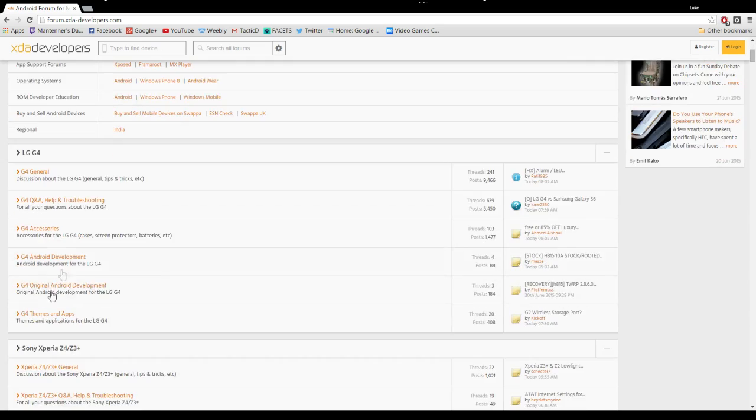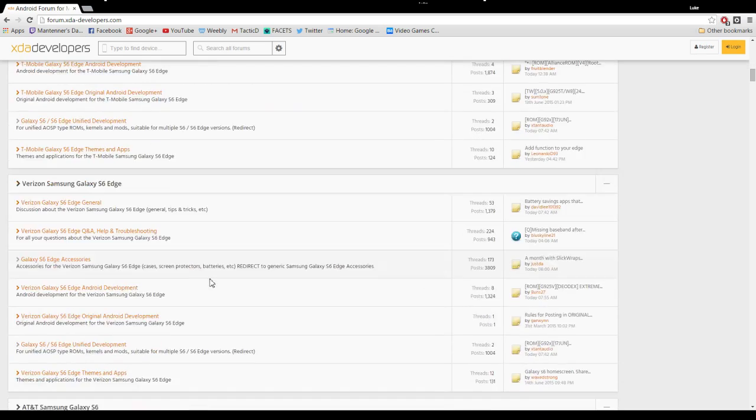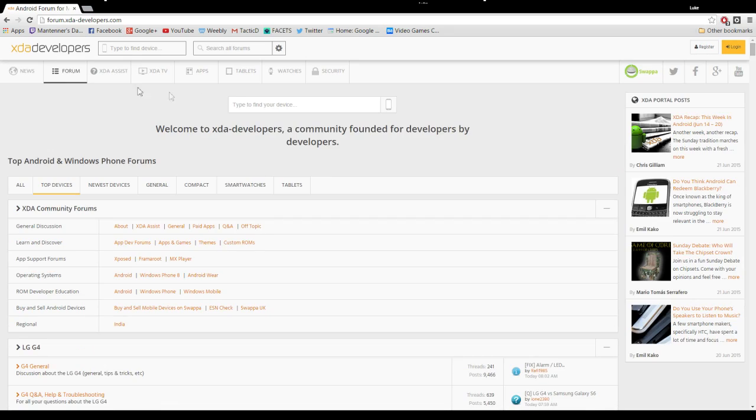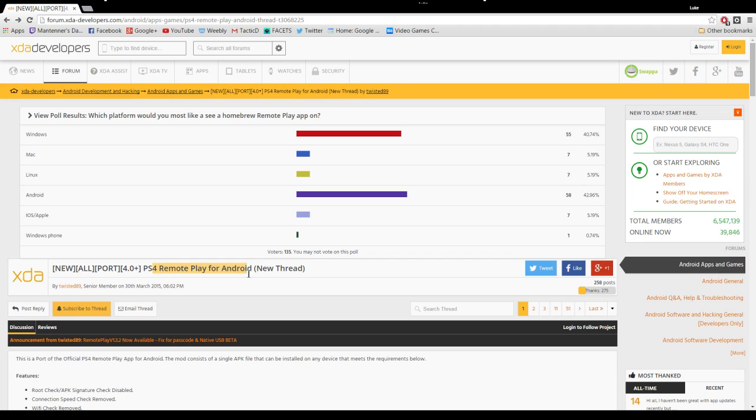You can come find your phone here in the category. You can learn about rooting, changing ROMs, all this good stuff. But in the case of what we're doing, we want to look at this one here. This is the most current thread for remote play for Android 4.0 up.